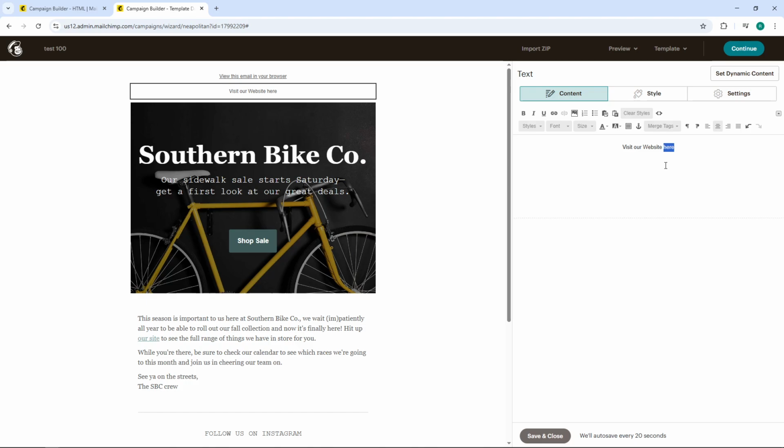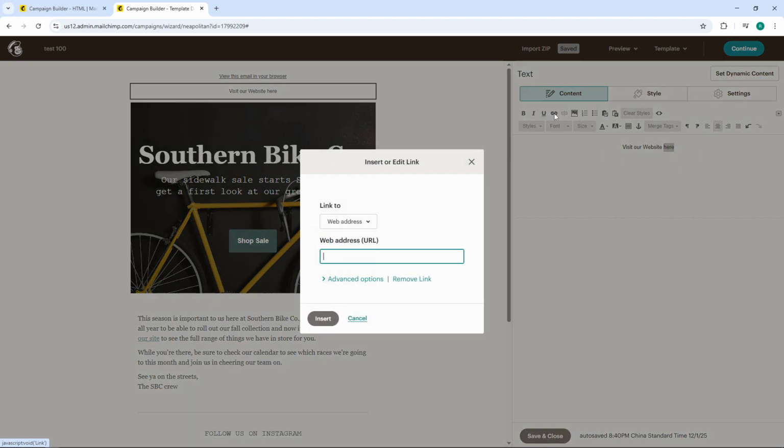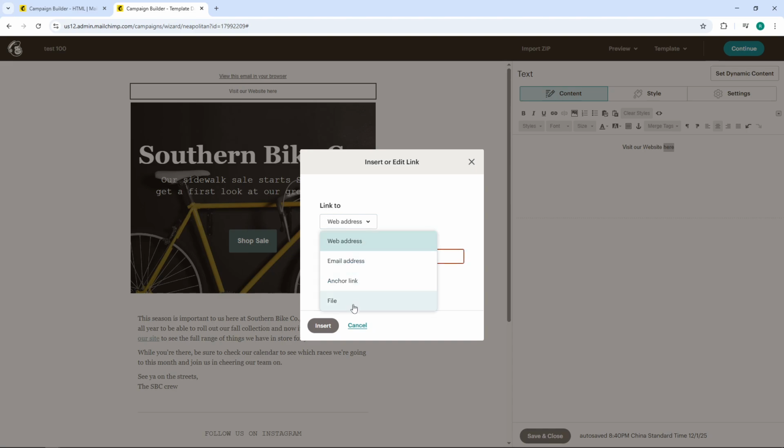Once the text is highlighted, click the chain link icon in the toolbar at the bottom of the editor. This icon is your gateway to adding hyperlinks. In the link dialog box that appears, select web address from the drop-down menu. This tells Mailchimp you're linking to an external website. Paste your URL into the field, for example, tutorialslab.lat.